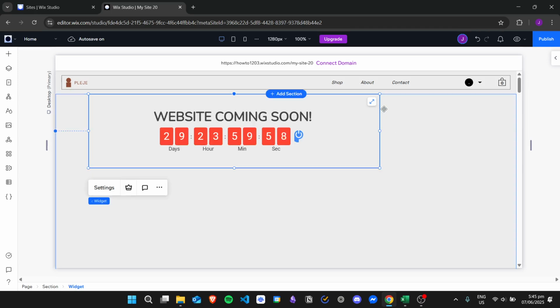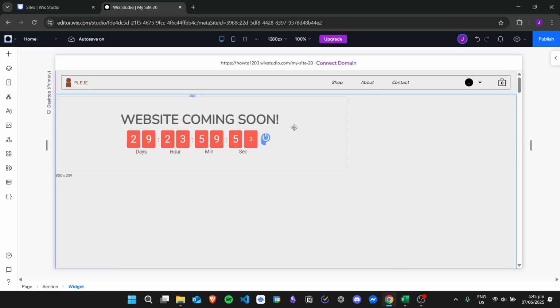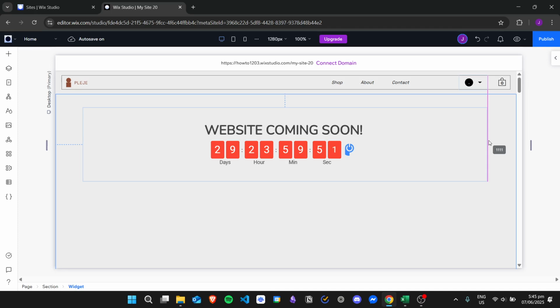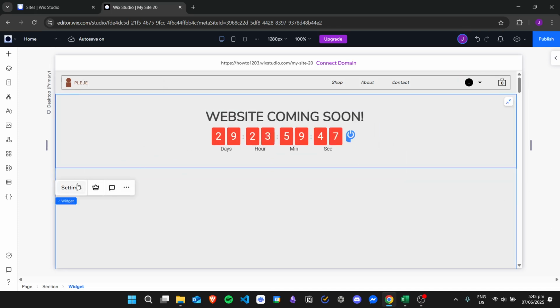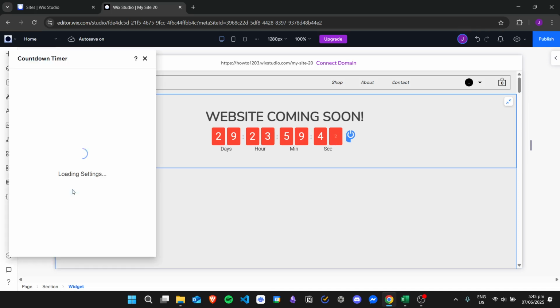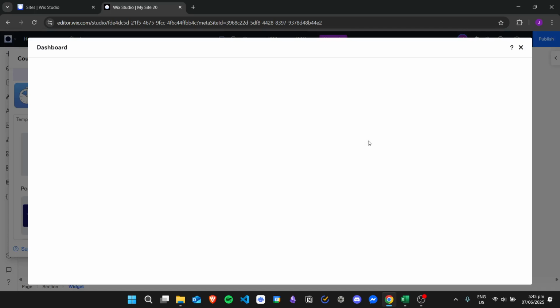And then there we have our countdown timer. You can drag and drop this anywhere onto your website. You can adjust its size if you want. We'll just use stretch. Then to customize your countdown timer further, you can just click on settings. And then a dashboard will pop up.